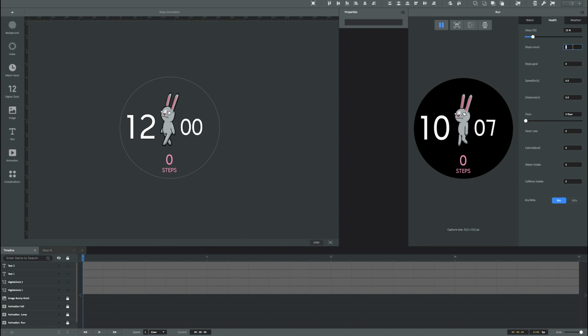And now when my step count increases, let's just go like to 350, you can see we've got some nice display of the numeric value of our steps.